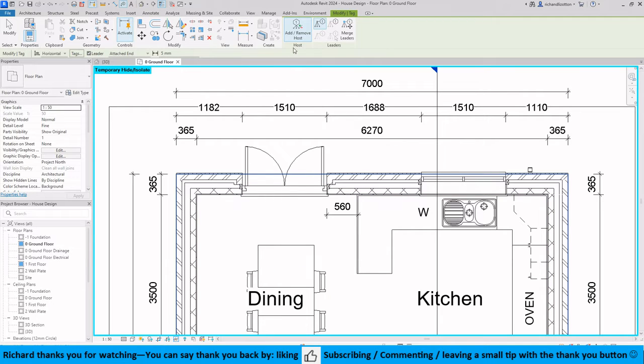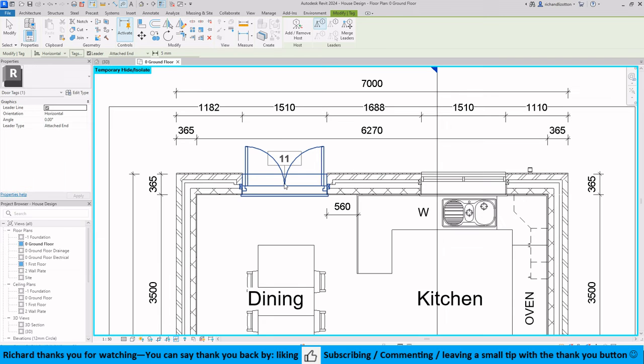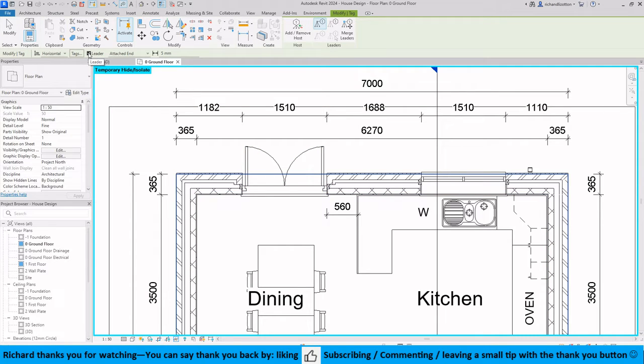Then I'll just select that there. So I've only got that one there, show the leaders, not the add remove host. There. So that's just a bit clearer. And right, now we've got leader.